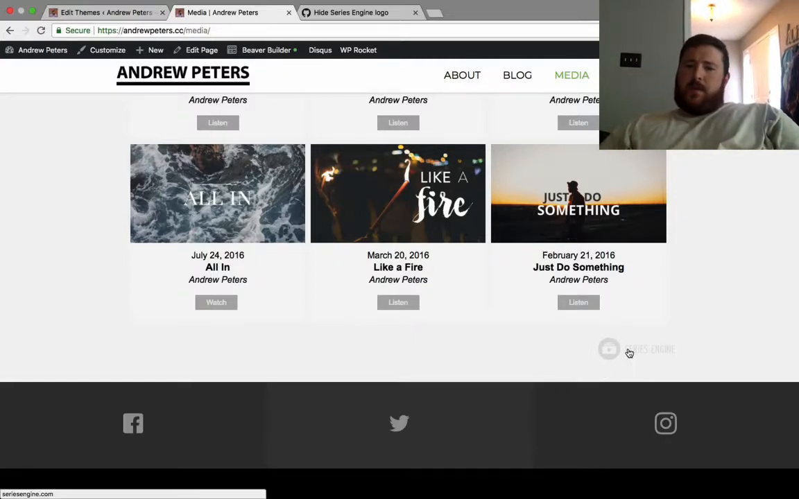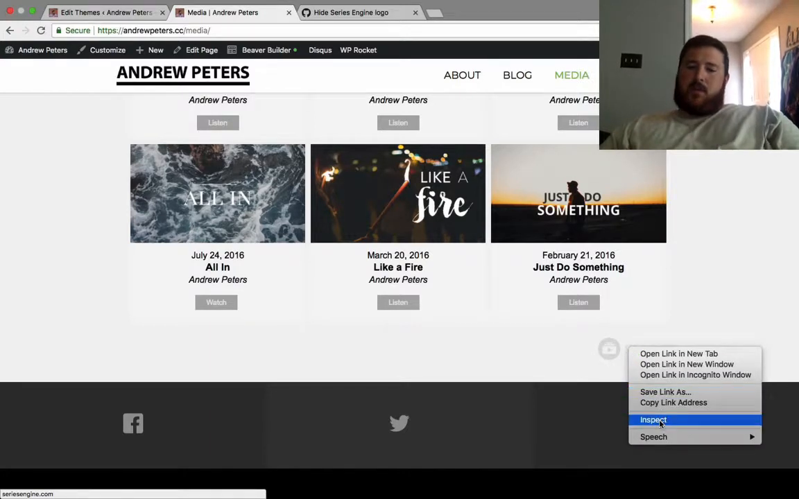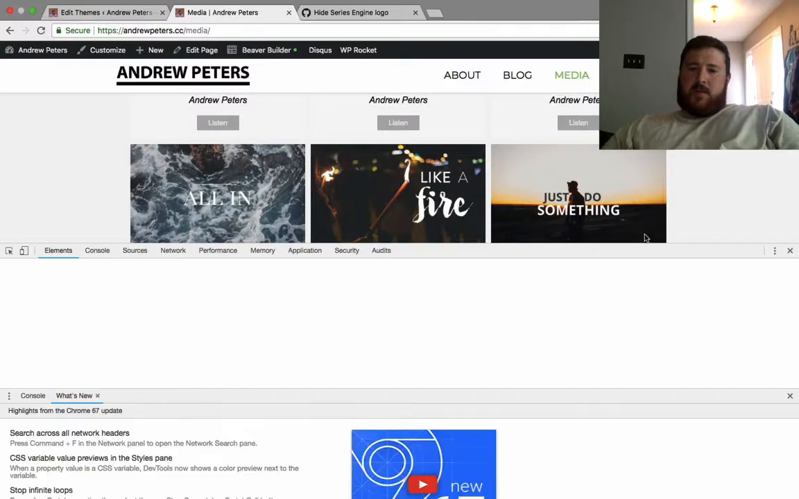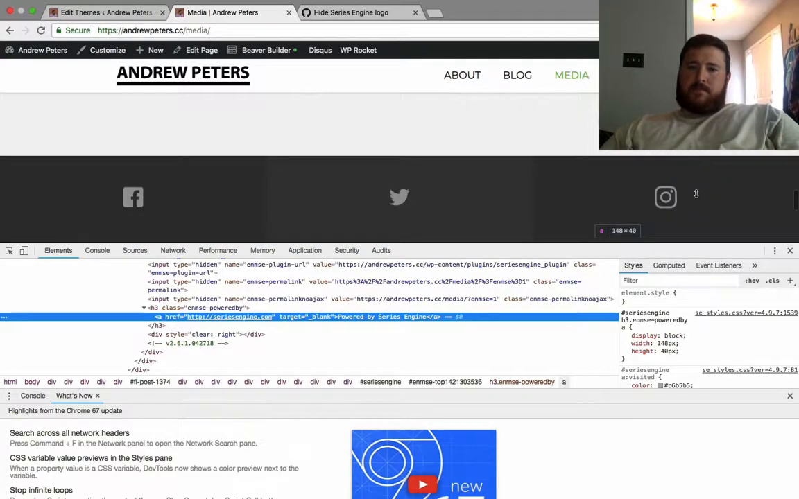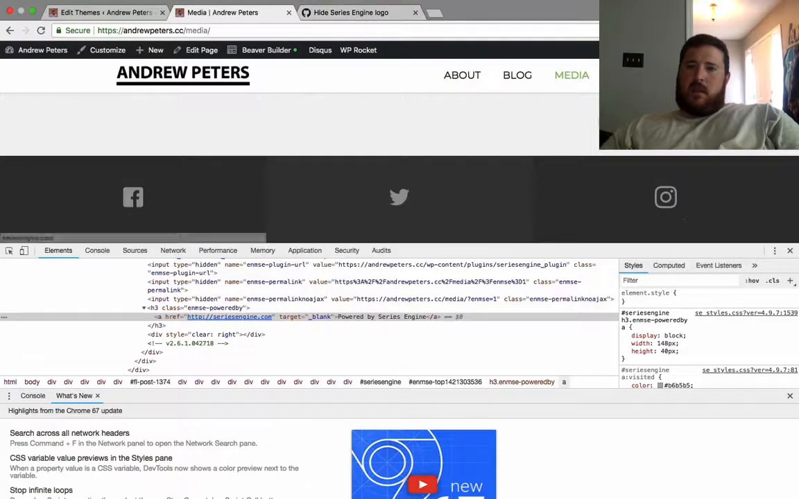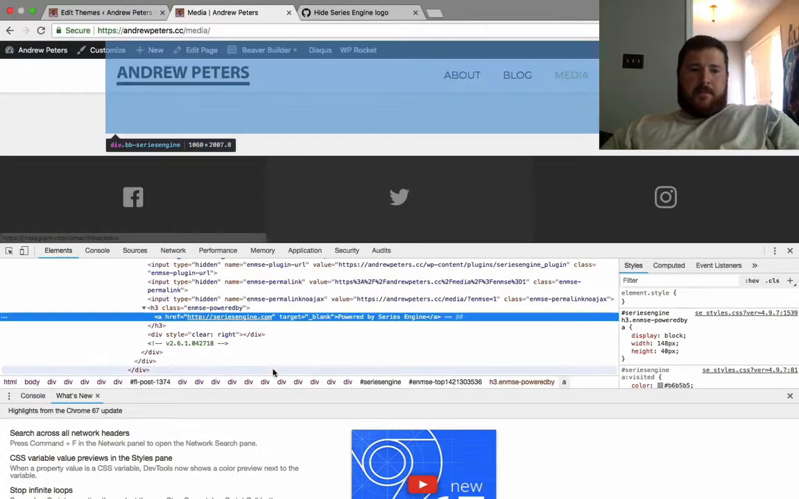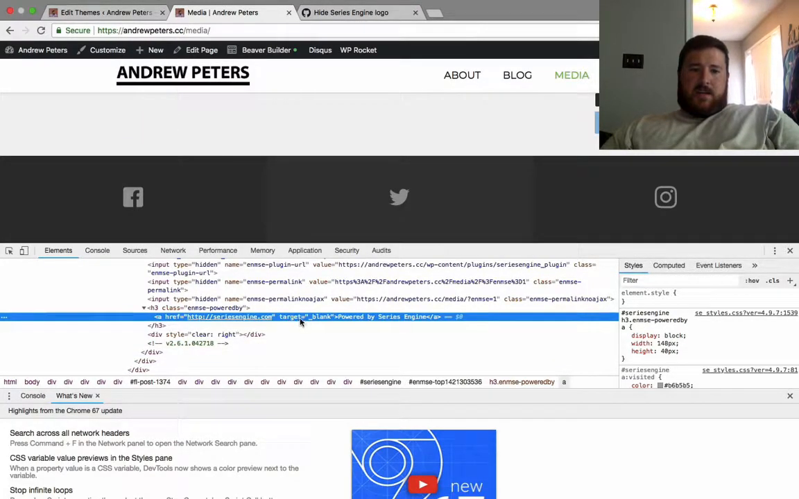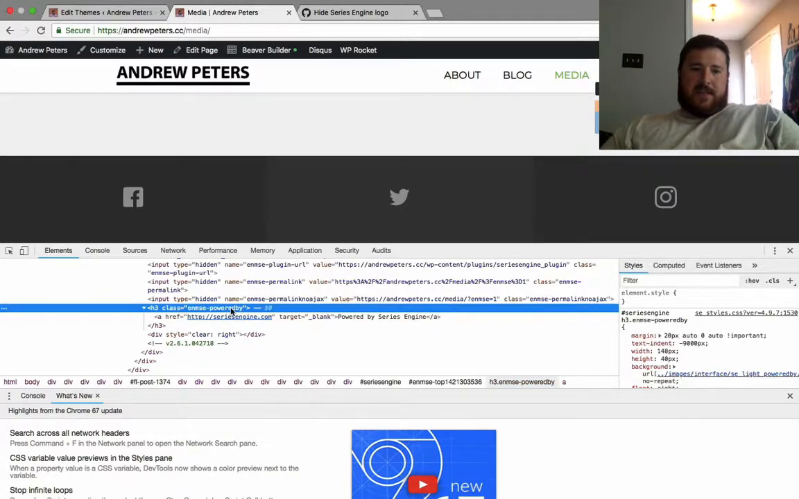And so what we're going to do is we're going to inspect this. I'm using Chrome. Just about every browser has inspect capabilities. So I inspected that little logo right here. Inspect it. And you can see here's the link for it. Here's the class right here, the enmse-powered by. And I'm just going to copy that.